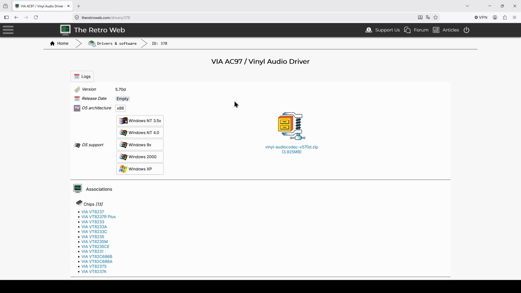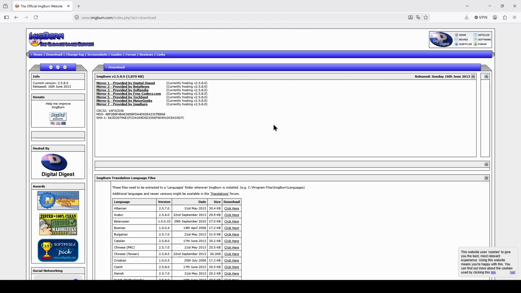However, there is a VIA driver on the RetroWeb which, while it does not work out of the box, takes very little to get working. You will need to find a way to transfer the downloaded driver to your VM. This process will be omitted for brevity's sake, but one way to do this is to use software such as ImageBurn to create an ISO image that can be read in your VM. If you do use ImageBurn, ensure that you use Mirror 7, as the other downloads may contain adware.